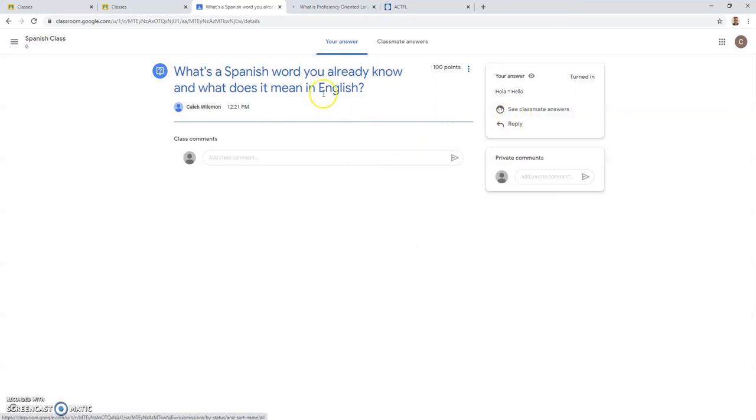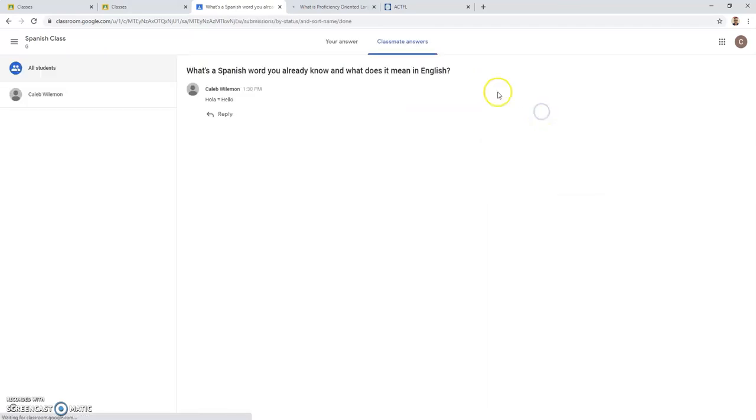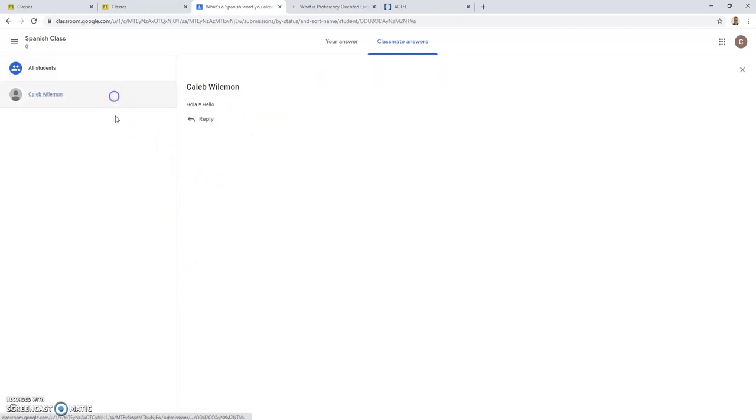Once I have completed a question, if the teacher enables you to see other classmate answers, you can, and then you could click that little button and see what other people said and then reply to it. So your teacher may have you reply to other students' responses. You can imagine if I had a lot of other students in here, this would be a list of students. I could click on their particular answers and reply to them directly.